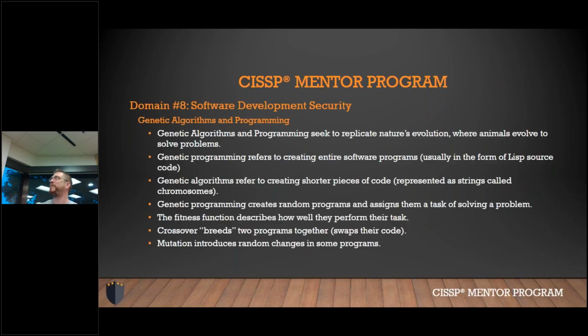Genetic algorithms. So this is pretty cool. It's replicating, or attempting to replicate, evolution. It's going to create software programs based on breeding and applying mutations, evolution, right? It uses Lisp source code. Kind of interesting that they use that. Anyway, genetic programming: entire software programs, short pieces of code, shockingly called chromosomes.